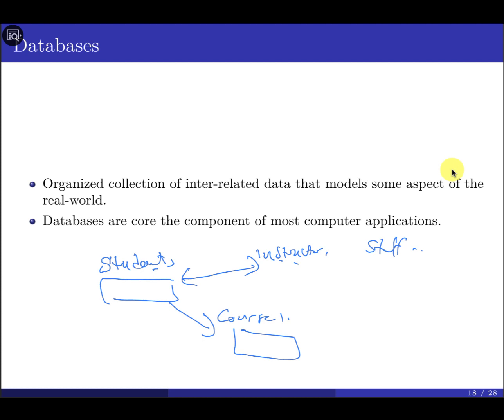So in this case, you're not going to find information about an FBI agent. It is not related, so this information is not going to be a part of the university database. So what is a database? It means the collection of data that is related together in some way, and this is trying to model some aspect of the real world.